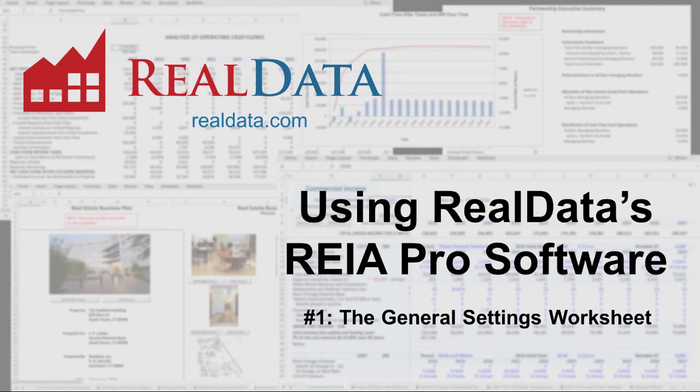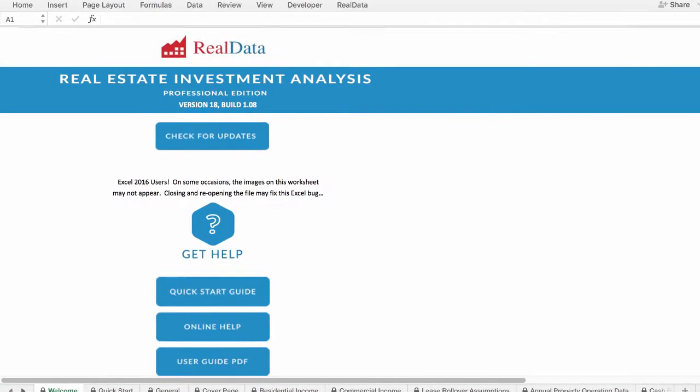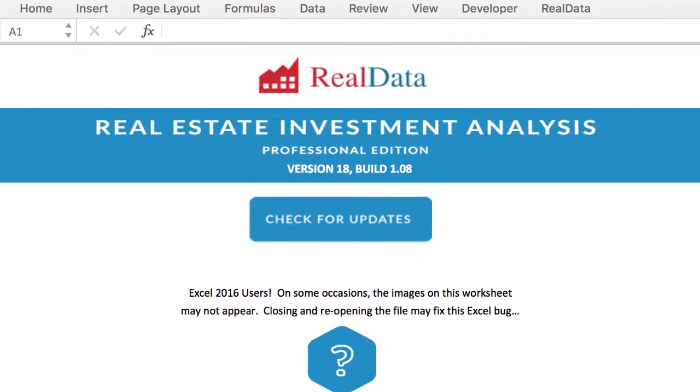This is the first of several videos that we'll provide to show the basics of data entry in the professional edition of RealData's Real Estate Investment Analysis. What you'll see here are images from the Macintosh version with some sample data already in place. The Windows version will look essentially the same.